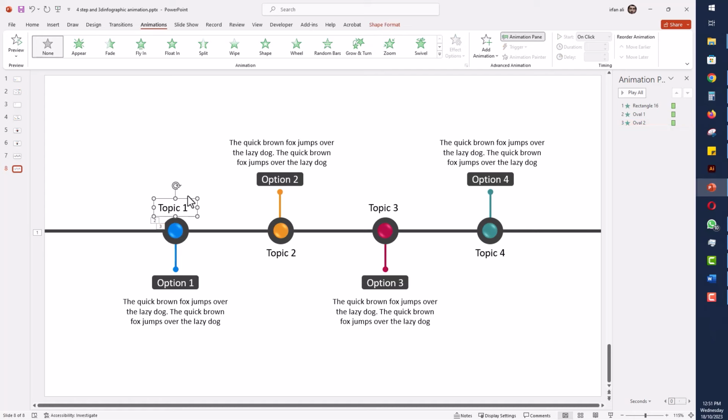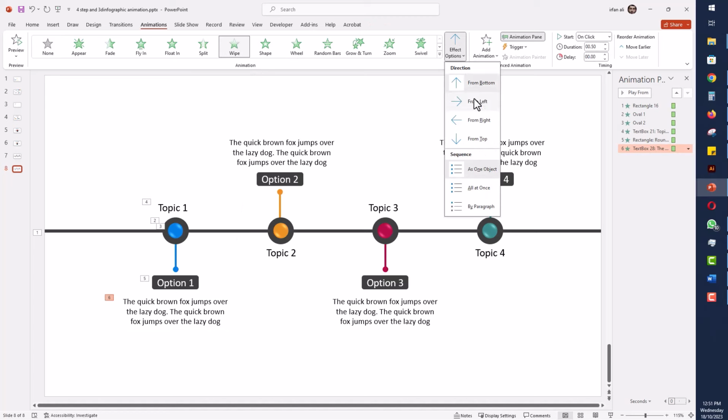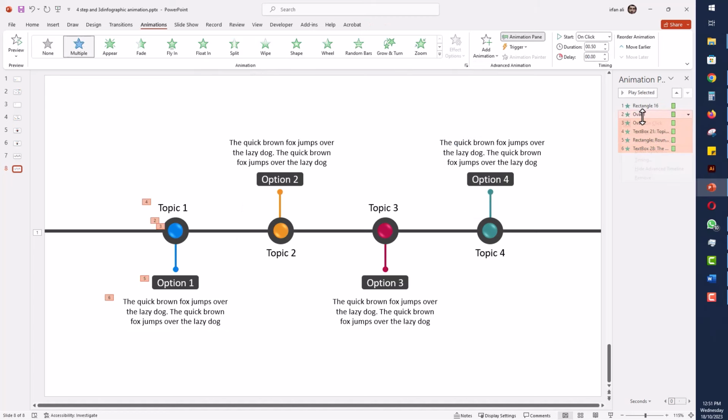Now select this topic 1 and apply the appear animation. For the option, I will also select the appear animation. For the text, I will select the wipe animation, and this time it will be from the left side. I will go to the settings and select start after previous, so that each animation starts after the previous one. As I forgot this blue line, I will select it also and apply the wipe animation to it, and then we'll adjust its timing also.